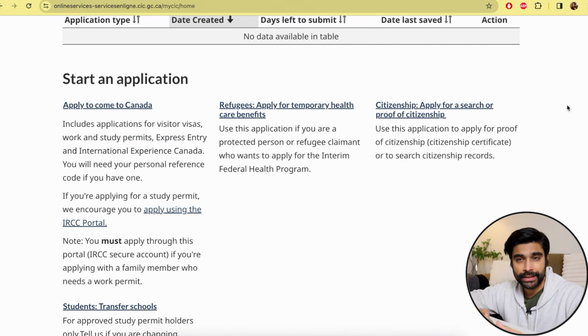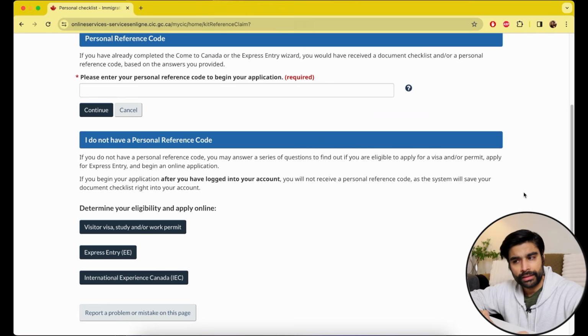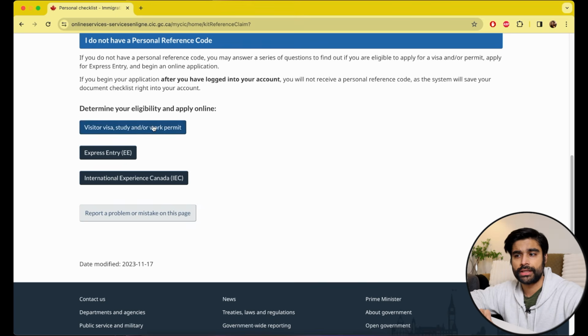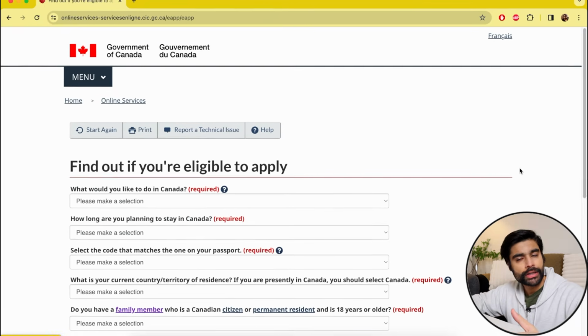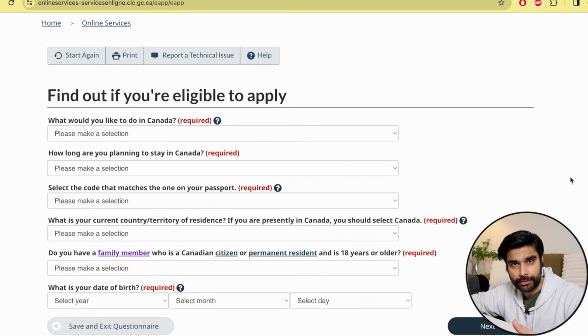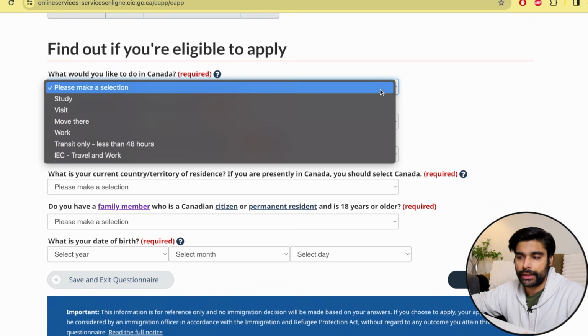So inside your GCK, if you scroll down under Start an Application, you'll click on Apply to come to Canada. Leave this personal reference code blank, it doesn't matter. Select the first option, Visit, Visa, Study or Work Permit. Then it's just going to ask you a few questions to determine your eligibility. So the first one is, what would you like to do in Canada?